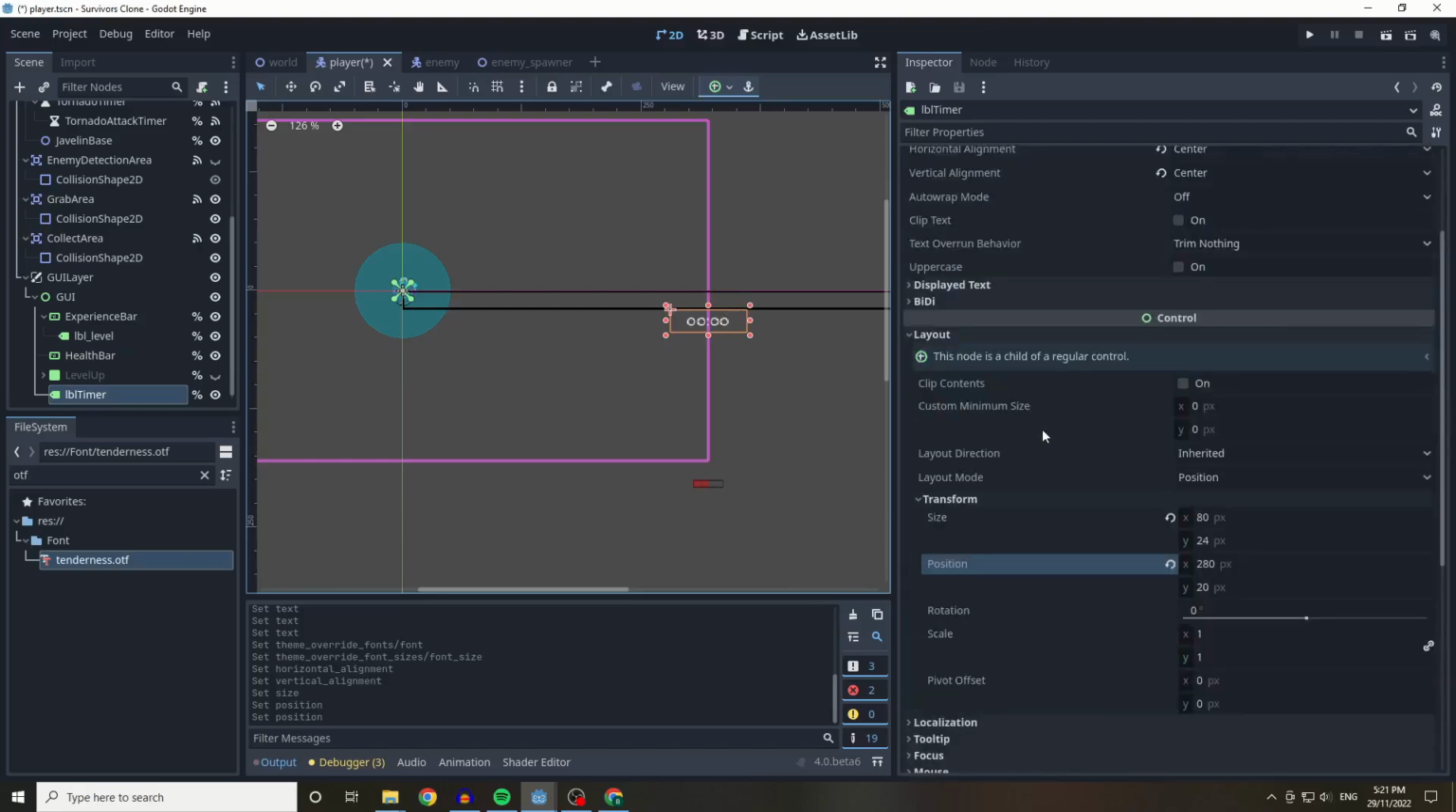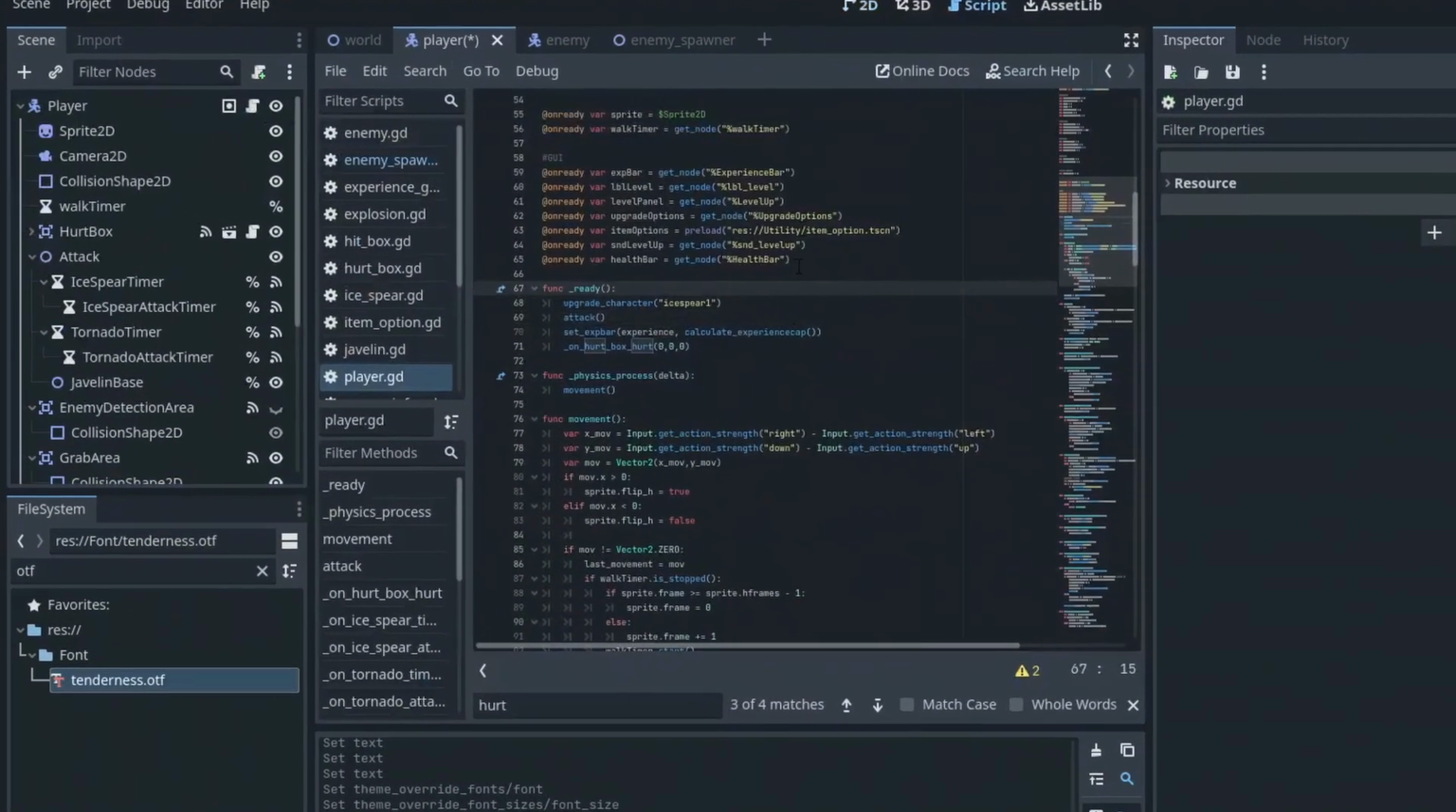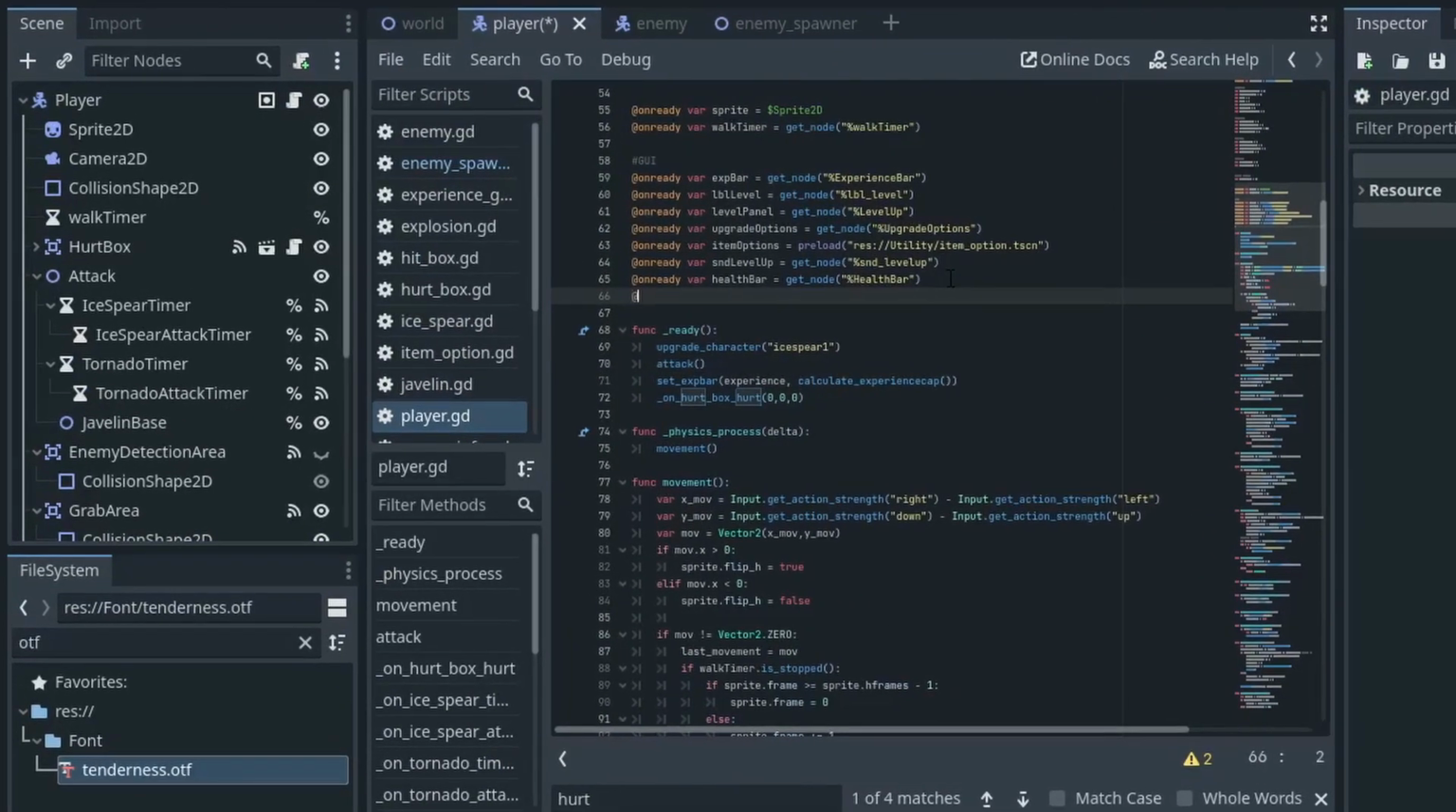So now that we've done that, we need to actually reference it and make it count. So we'll do an onReady var label timer equals get node label timer, no capital I.